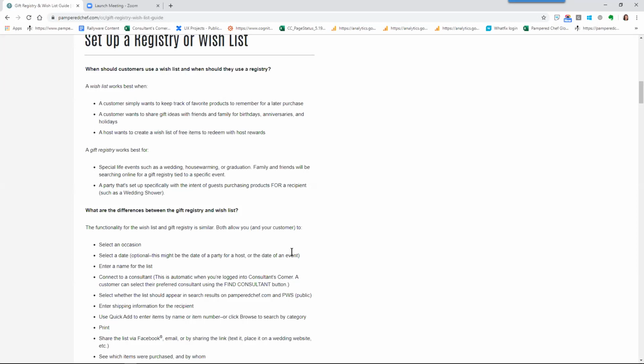Or you can use this when a host wants to create a wish list of free items to redeem with their host rewards. Now, a gift registry really functions the very same way, but you're going to select a registry specifically when you have special life events like a wedding or a housewarming or graduation, for situations where family and friends will be searching online for a gift registry tied to a specific event. And this really works well when you've got a party that's set up specifically with the intent of guests purchasing products for a recipient, such as a wedding shower.